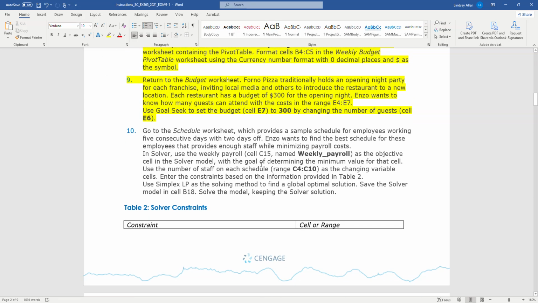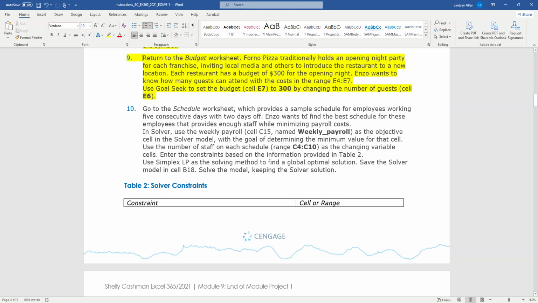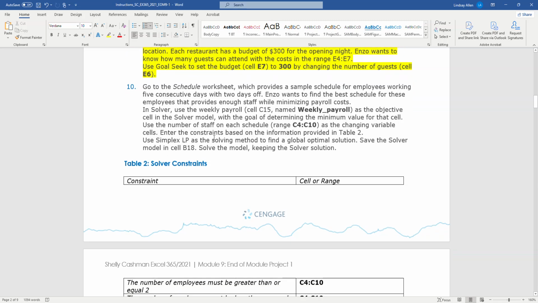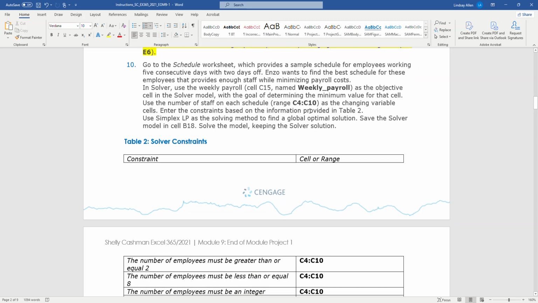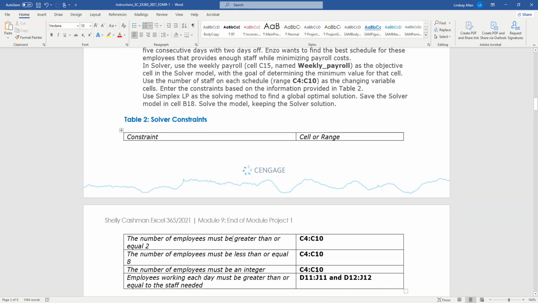On to step 10. We're going to go to the schedule worksheet, which provides a sample schedule for employees working 5 consecutive days with 2 days off. Enzo wants to find the best schedule for these employees that provides enough staff while minimizing payroll costs. We're going to use the Solver and use the weekly payroll as the objective in the Solver model, with the goal of determining the minimum value for that cell. The number of staff on each schedule, the range C4 to C10, will be the changing variable cells. We're going to enter constraints based on the information in table 2, and then save the Solver model in B18, solve the model, keeping the Solver solution.